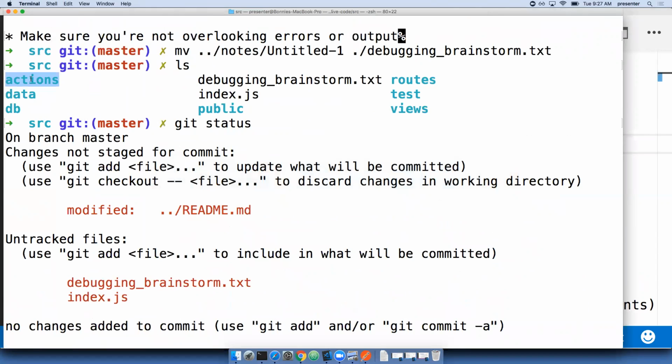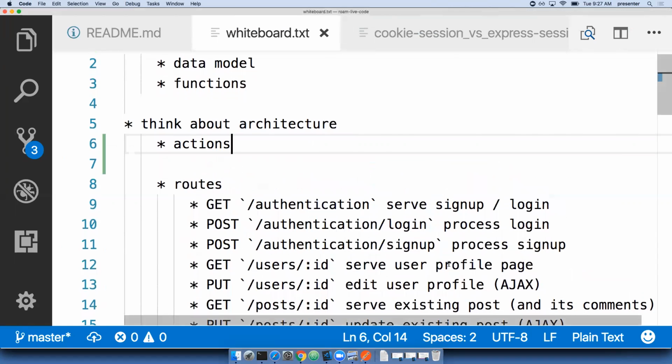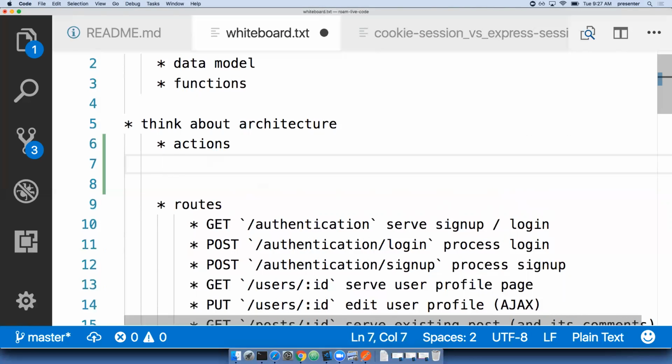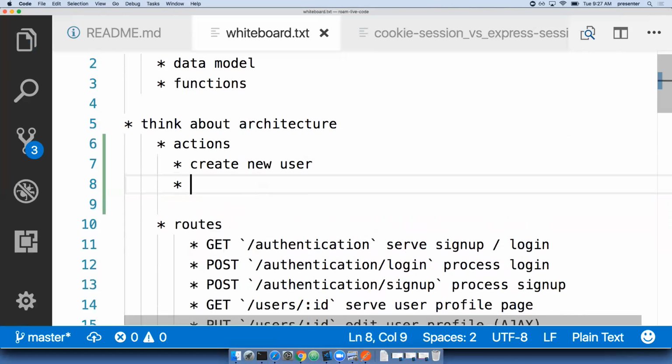And I want to do them using TDD. What does TDD stand for? Test-driven development, which means I'll write the tests first, and then I'll write the actions. Okay, so let's decide what actions we want to do. What actions do we need? What else?